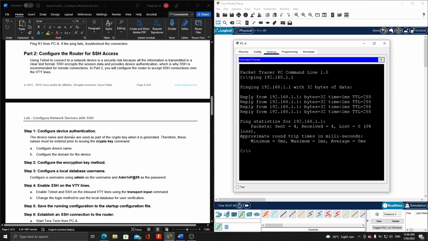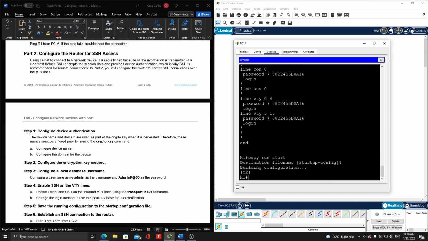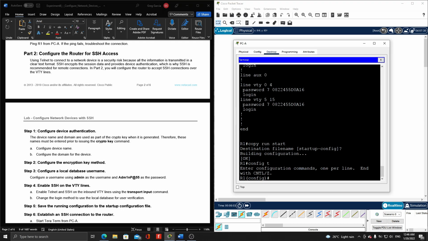So next, part 2, configure the router for SSH access. So first, configure the device authentication. Let's go back to the terminal, then config t, then ip domain-name. So we will use ccna.lab.com, just like in the previous activity.